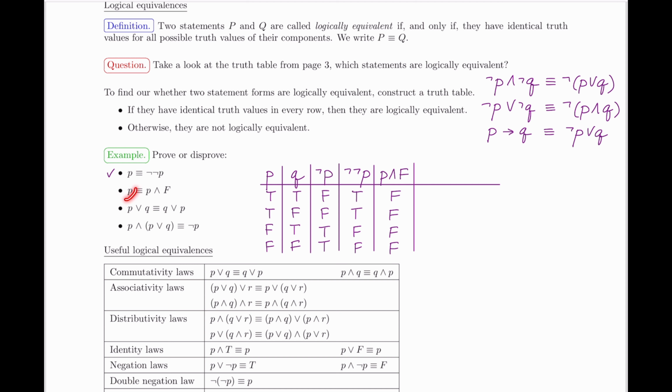So now I look at the two columns that correspond to these two statements, P and false. Are these columns identical? No, not at all. We have true, false, false, false, false. They're not the same, which means that this is not a logical equivalence. So if we want, we can put a strike through that.